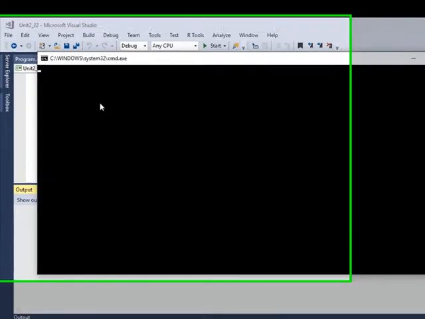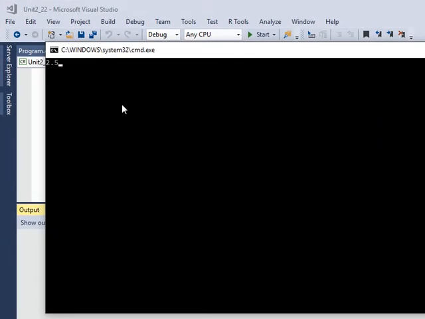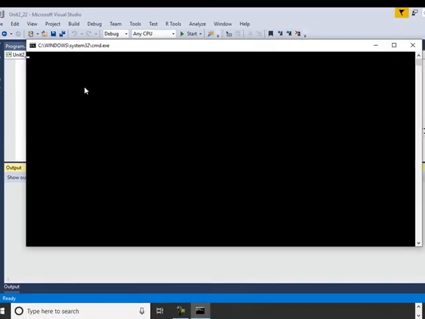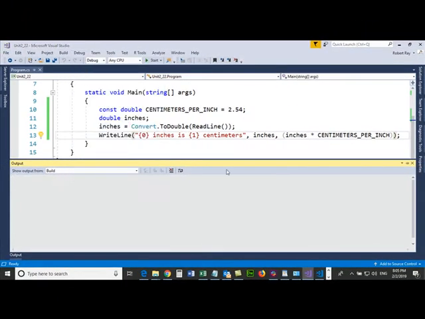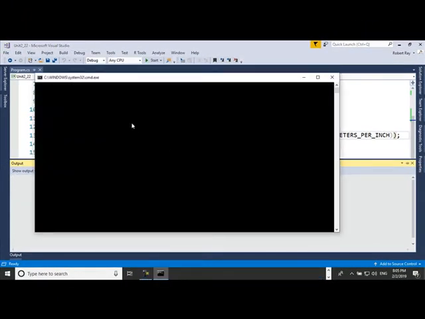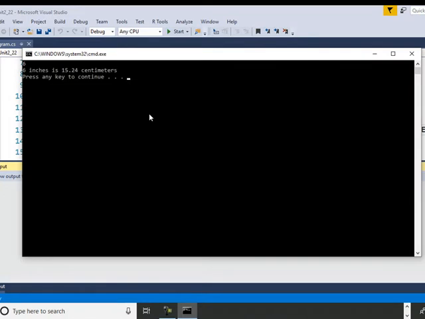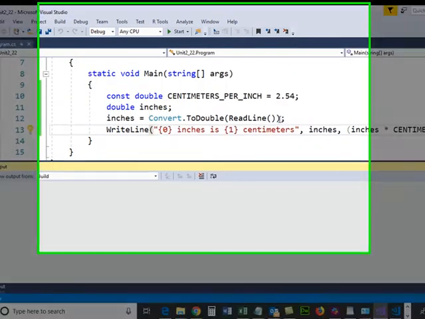Okay, so 2.54. Now, I want to put in 3.0, or I could just put in 3. And there it is. 3 inches is 7.62 centimeters. Okay, I can run this again, debug, start without debugging, and put in 6 this time. And I get a different value. Okay, so I'm reading in from the keyboard.